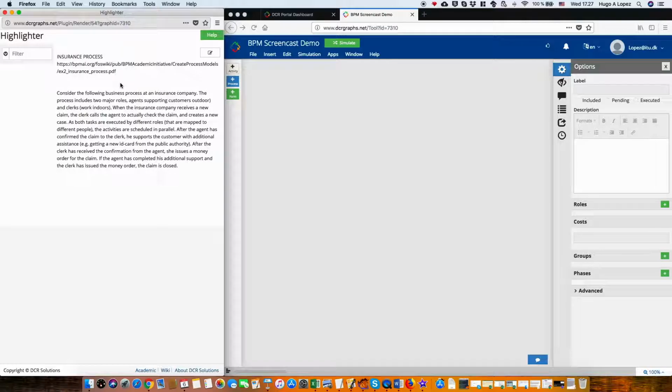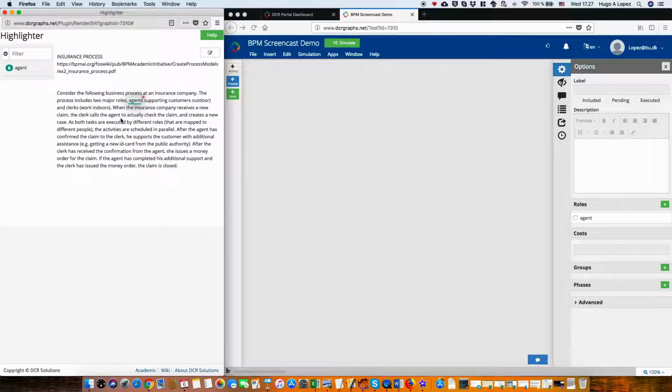What can we find in our description? Okay, what the description says in here is that it includes two major roles: the agents that are supporting customer orders. You would also say, well, there's also a customer. Then it also says that it's clerks that work in stores. Okay, so at least explicitly what the description says is that there are two.